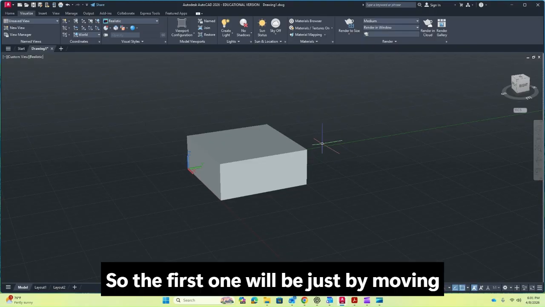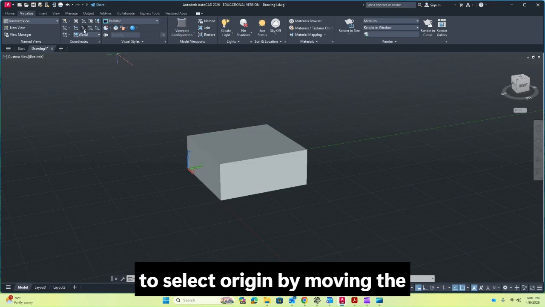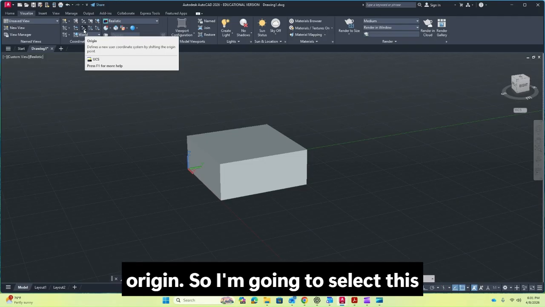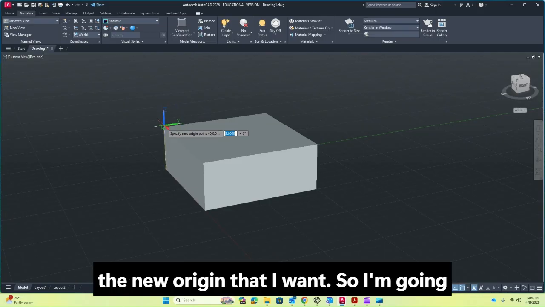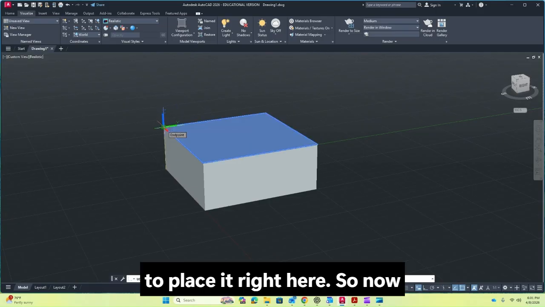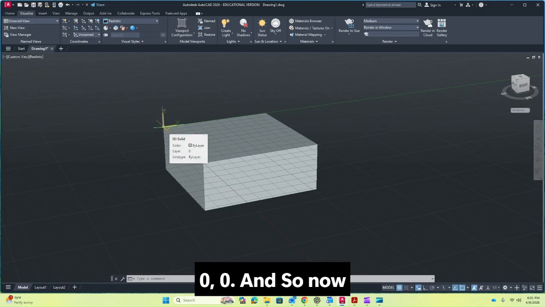So the first one will be just by moving the point. So I'm gonna select origin by moving the origin. So I'm gonna select this option here. And now I'm gonna click the new origin that I want. So I'm gonna place it right here. So now this point up here is my new 0, comma 0, comma 0.